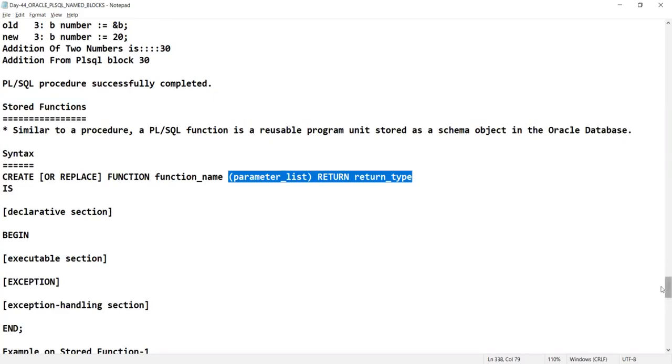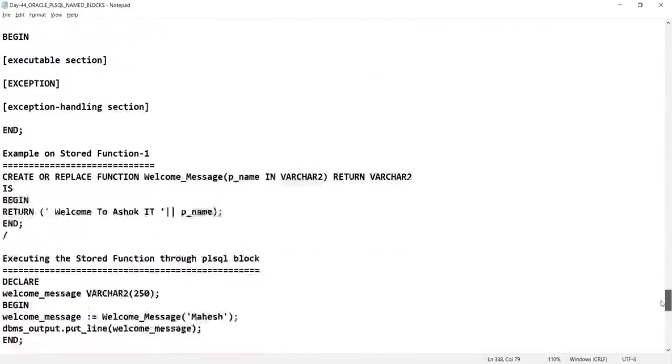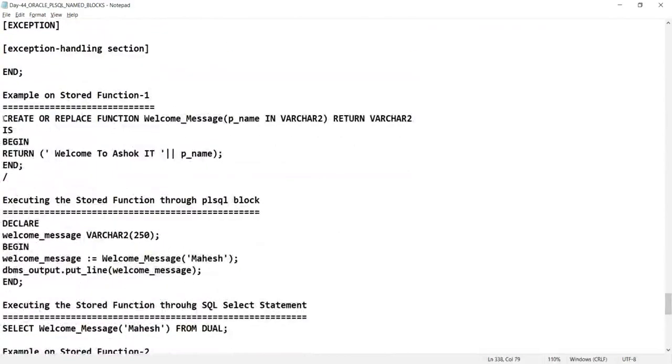Okay, let us see a small function. I just created one stored function here: create or replace function welcome_message. This function is taking one input parameter and returning a string value, VARCHAR2, from the function. Right?